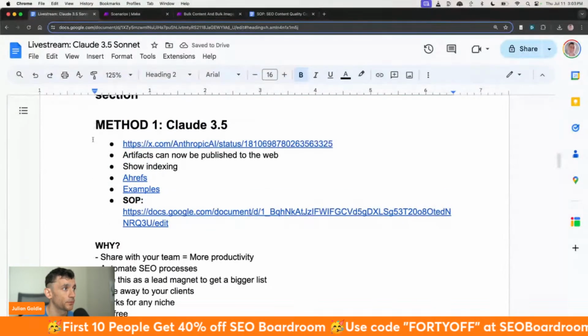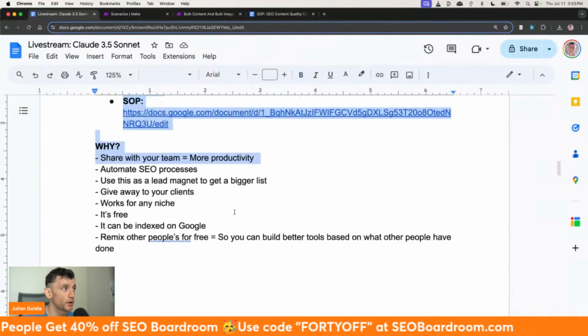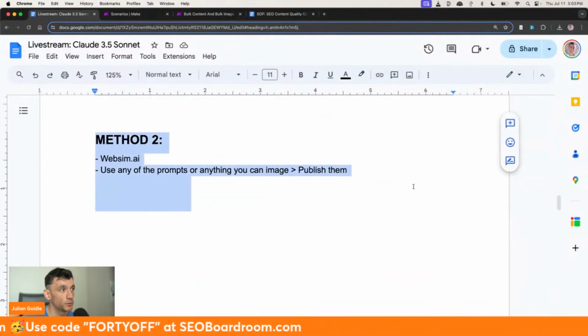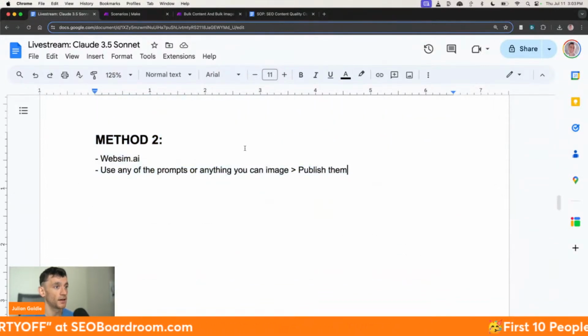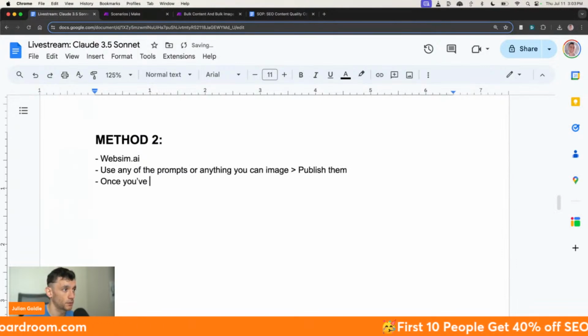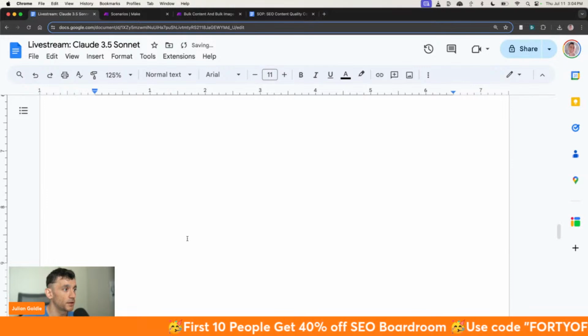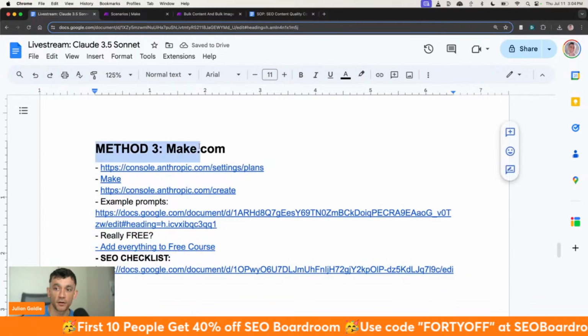Method number 1 is with Claude 3.5 directly. You can create tools on there, publish them to the internet, share them with your team. We've covered method number 2, which is using WebSim AI. And once you've published, you can hit share. And then method number 3 is using make.com.